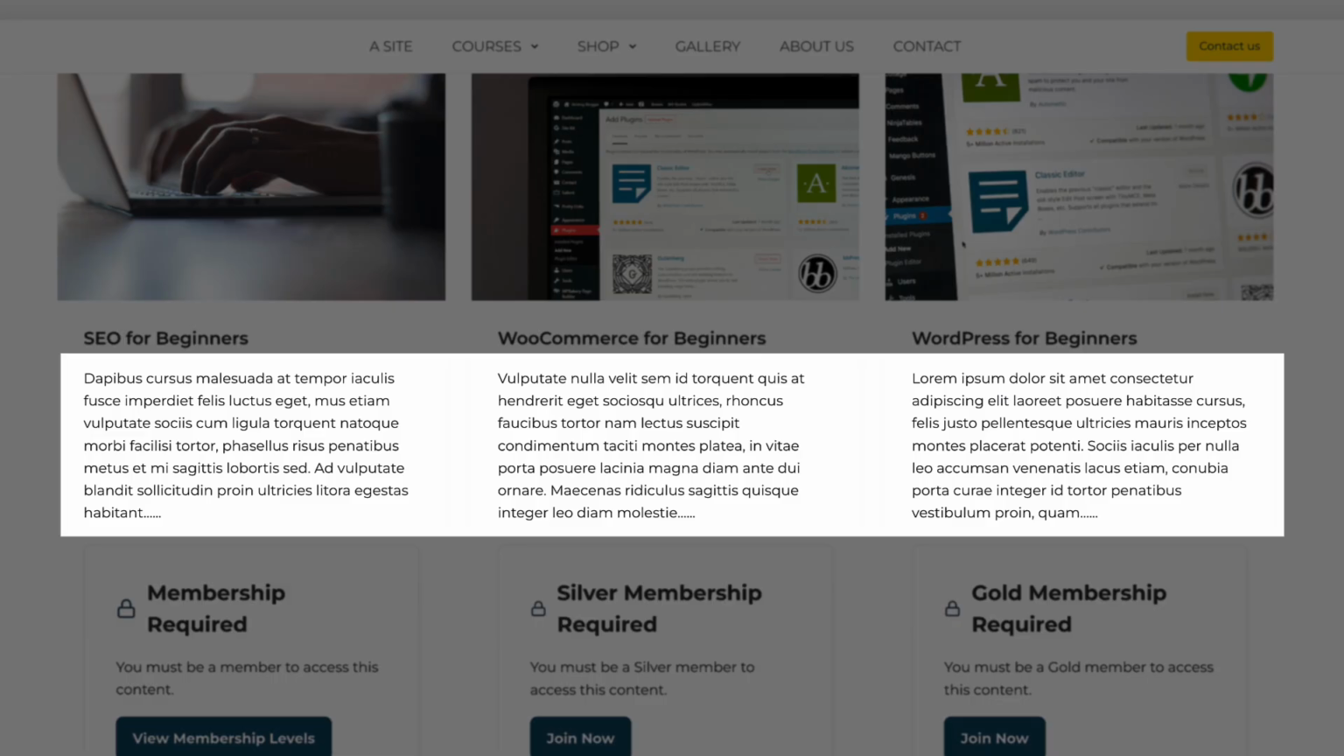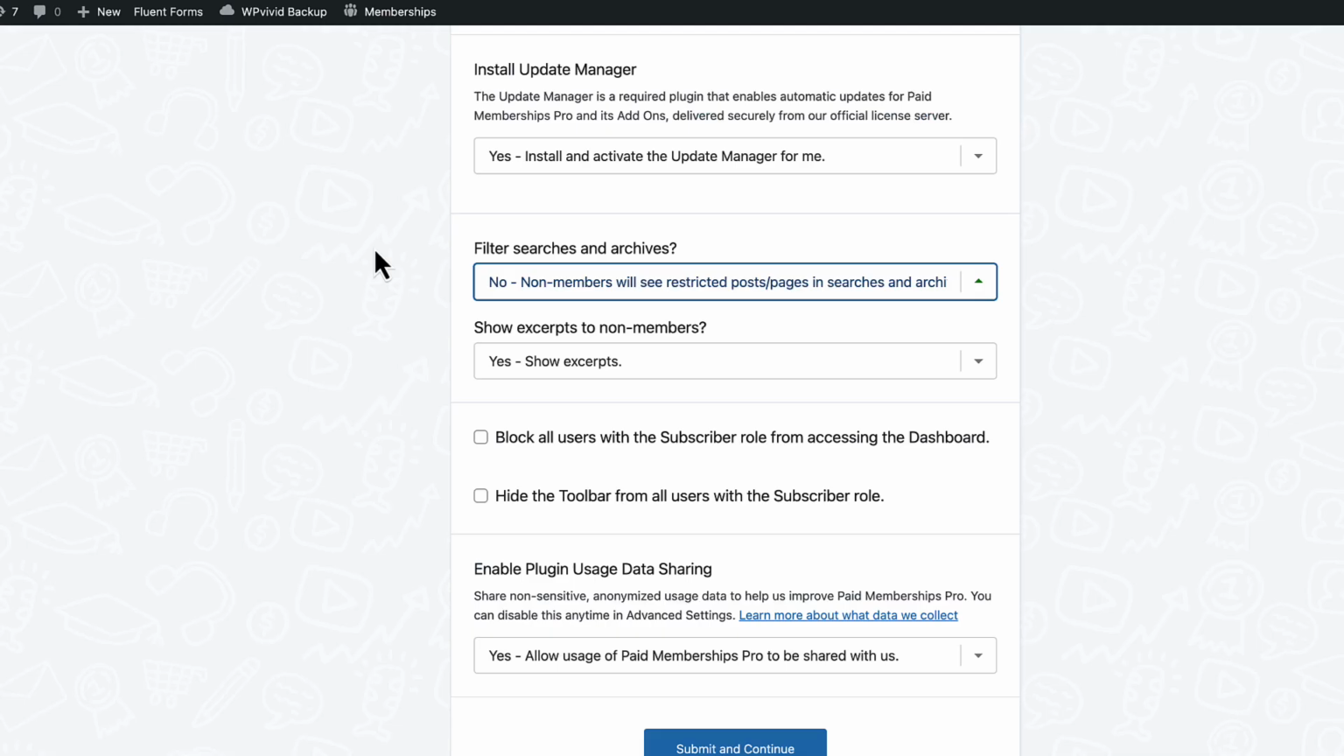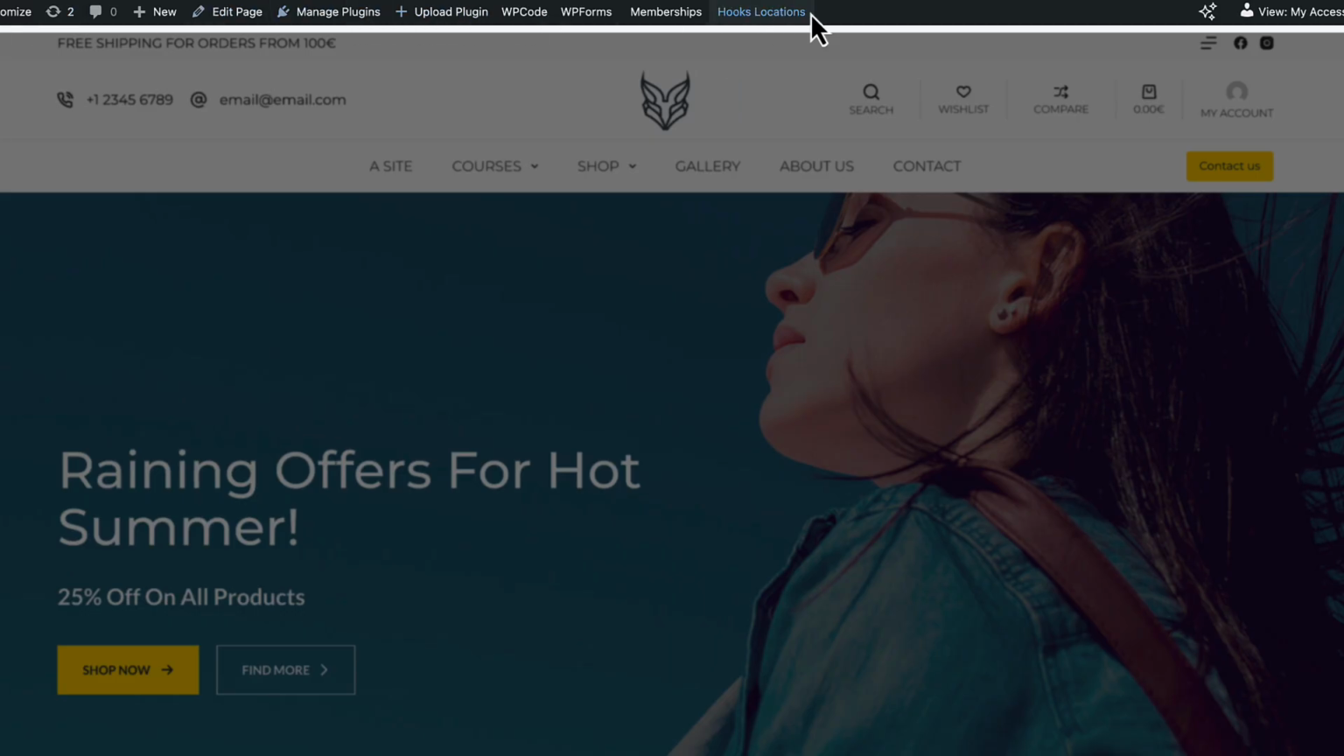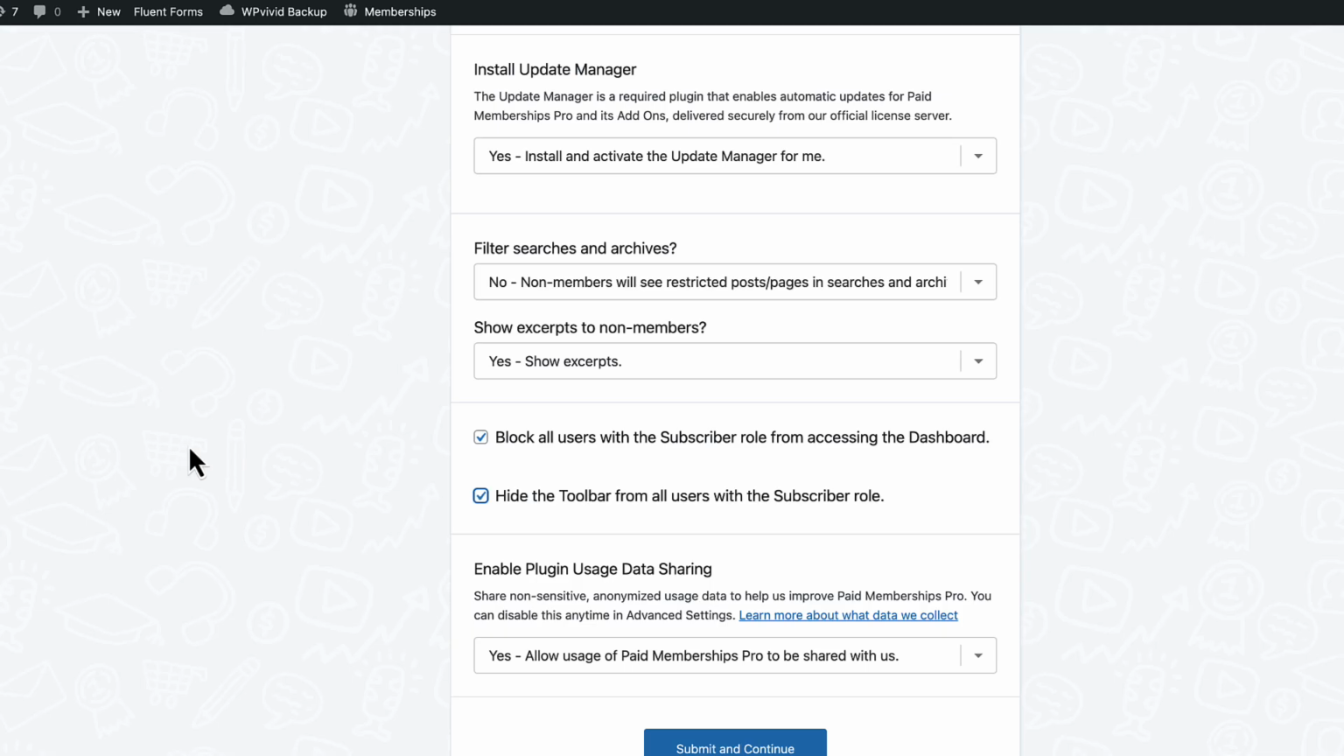And it's because I need this text to be displayed for non-members, because showing excerpts and including members-only content in archives and search means that I can show non-members a small teaser of what the membership will include. Next, block all users with a subscriber role from accessing the dashboard. That is the WP admin area. Yes, I'm going to block that. And I'm also going to block the toolbar from all users with a subscriber role. And what is the toolbar? Toolbar is this one on top here. I'm going to hide it for the subscriber roles. Next, submit and continue.